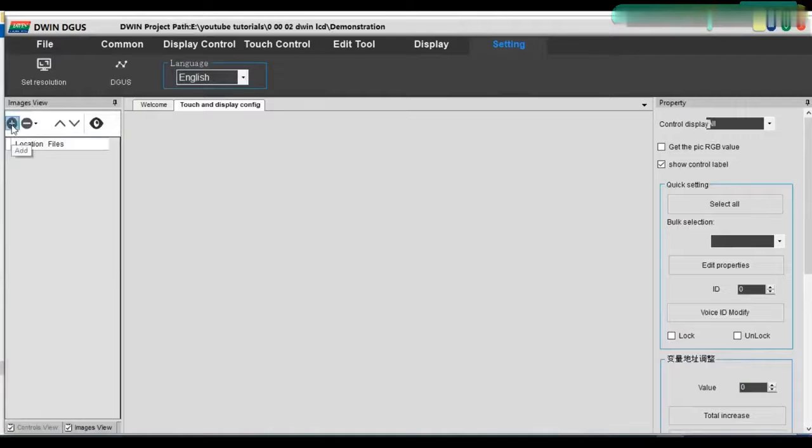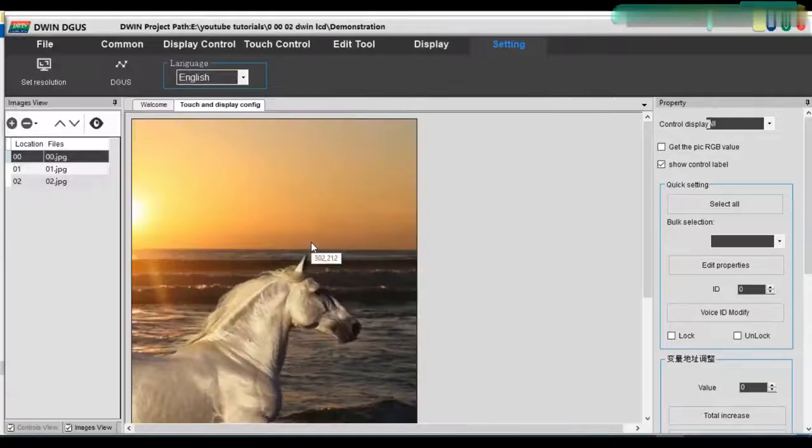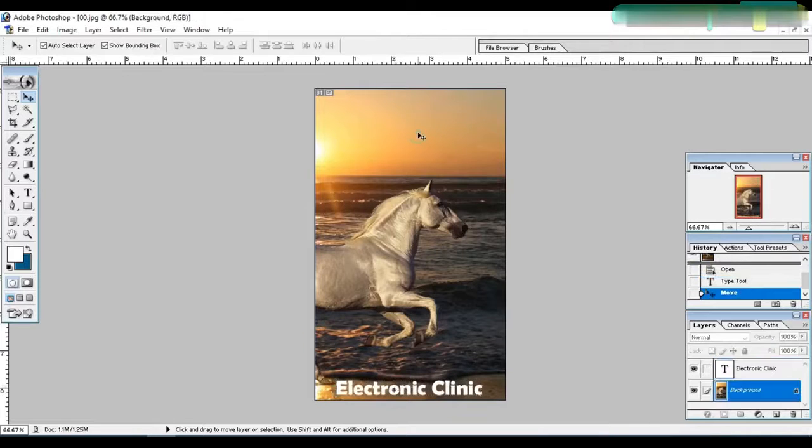Now you can start by adding your own designed images. You can use JPG and BMP type images with the names starting from 00 and so on. For the GUI designing, you can use Adobe Photoshop. I added some text which I'm going to use as the buttons to switch between different images.